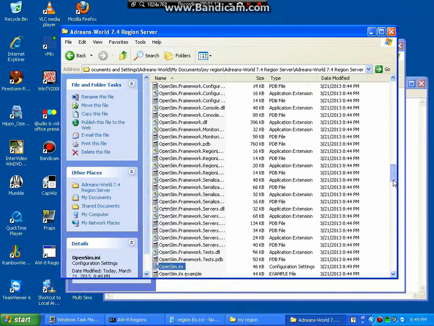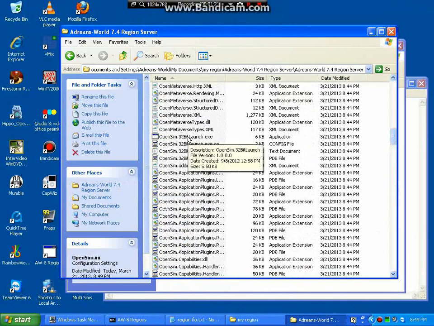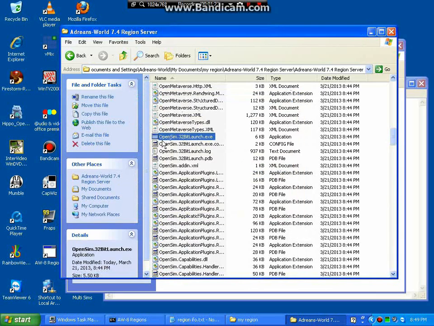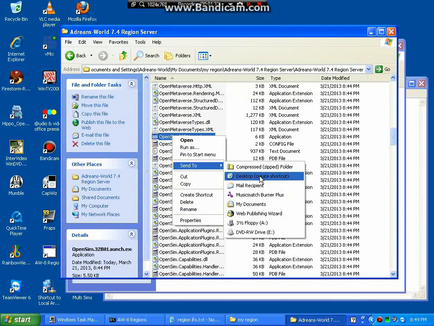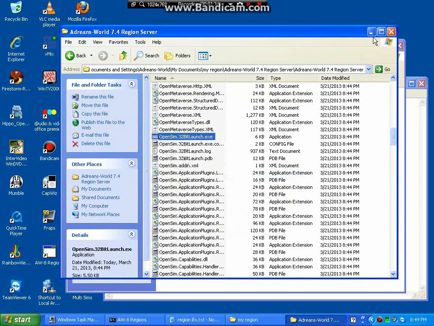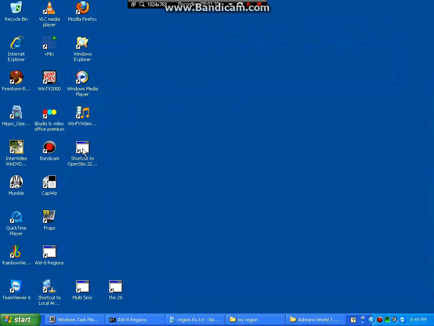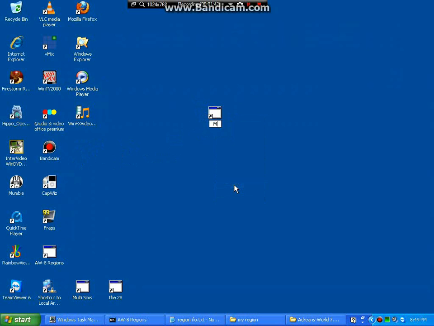Now we'll scroll back up till we come to the Opensim 32-bit Launcher EXE, provided you're running on 32-bit Windows. Oop, cancel. We want to send that to the desktop and create a shortcut. We'll minimize that, and here's our shortcut. And now we can rename that to My Region, or whatever name you wish.